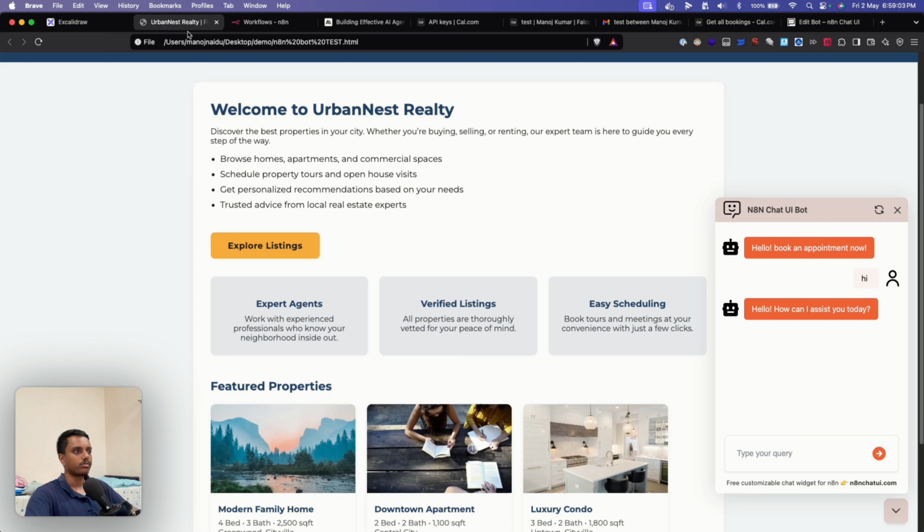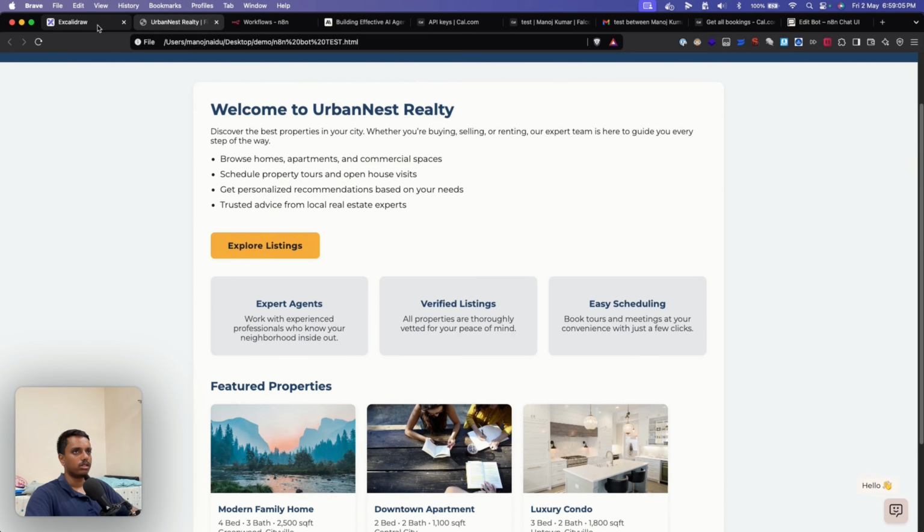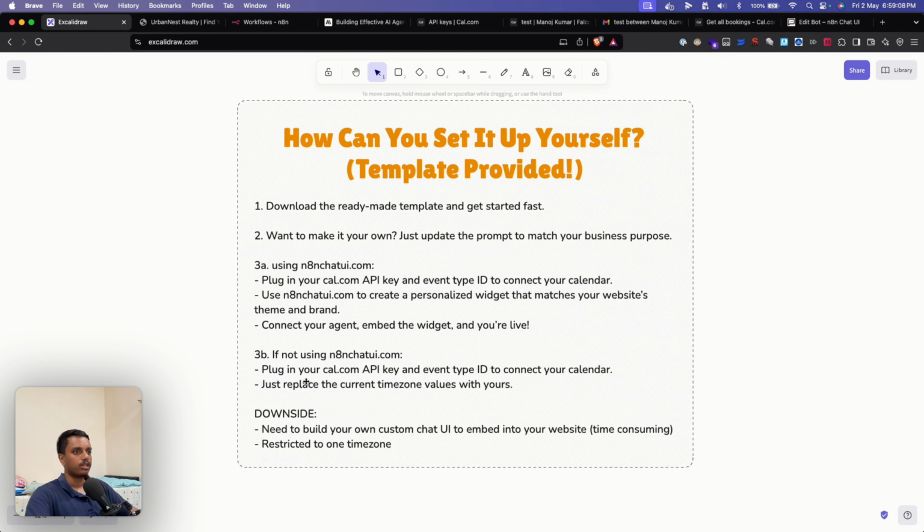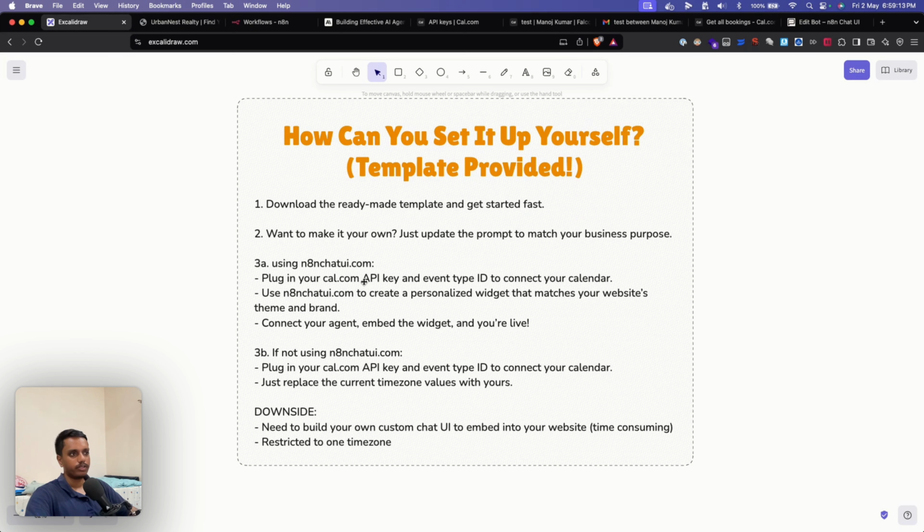Perfect. Now going back to this, I think we have covered this part, right? First, if you're using n8nchatui.com, just replace the keys. Go to n8nchatui.com, create your customized widget, and then just connect your agent, embed it, and you're live. That's it. And talking about the second method, which is having your own custom front end, right? So this is the process.